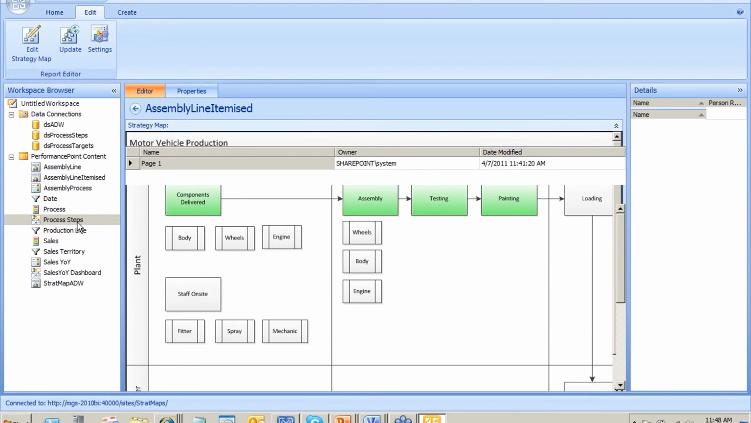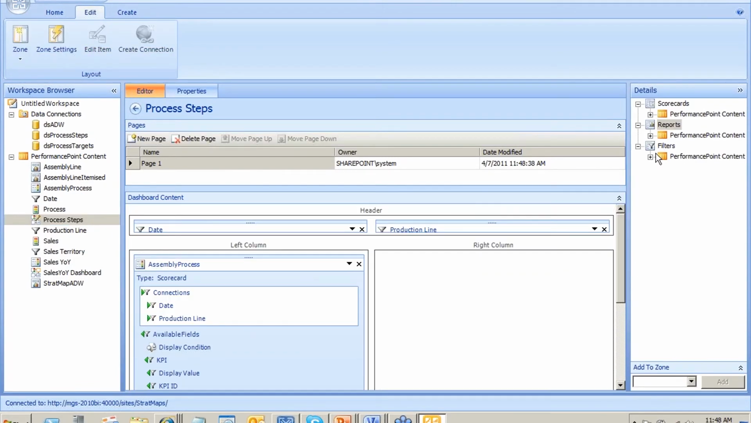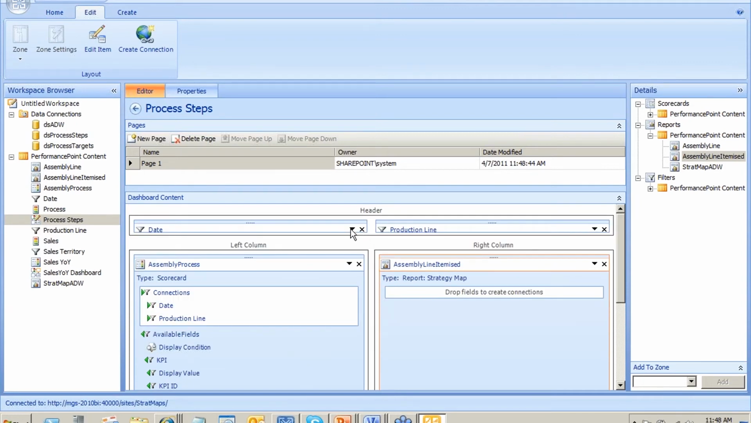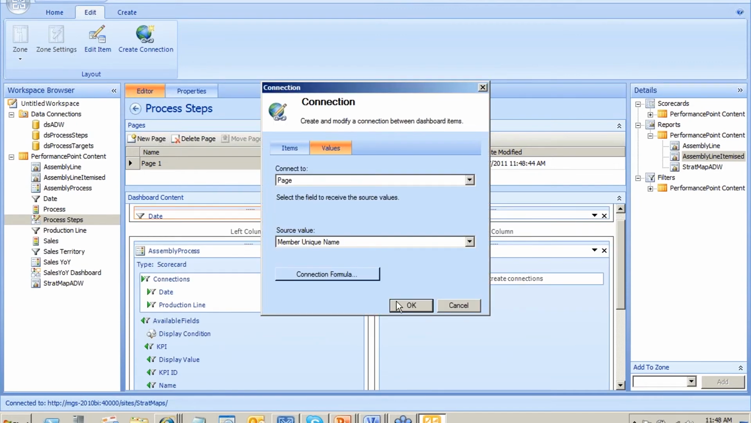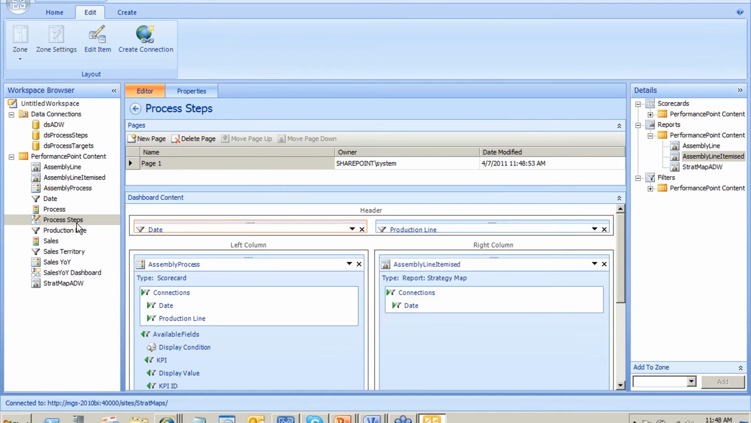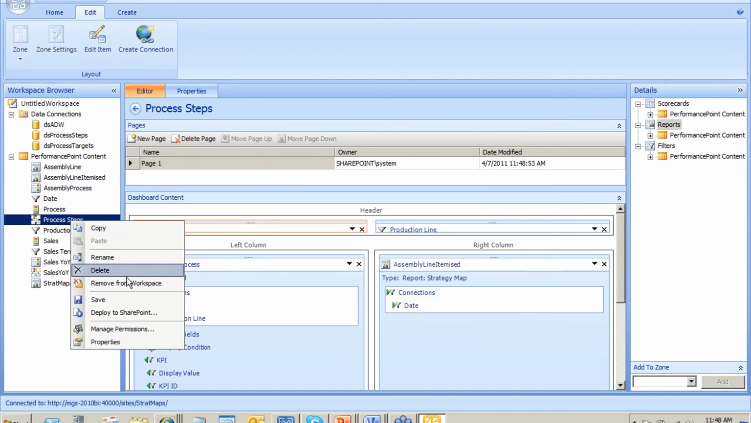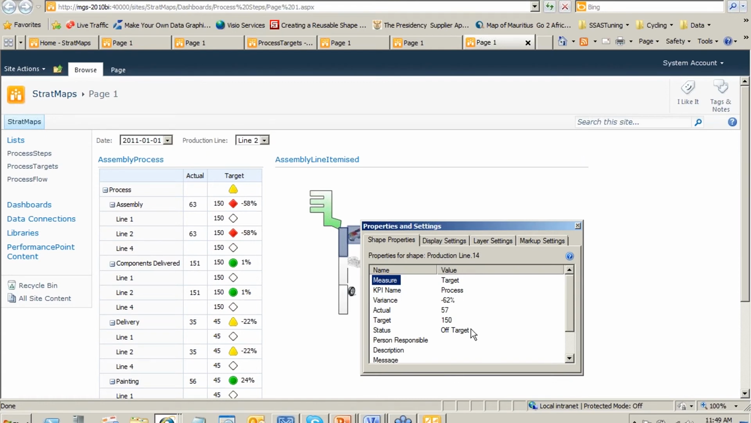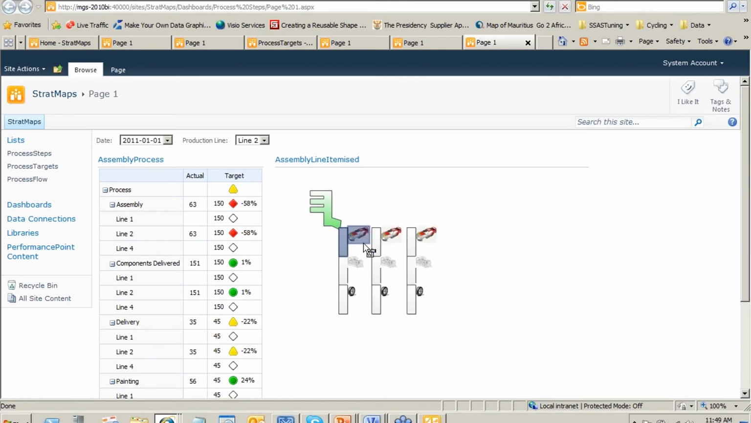And let's jump down to our dashboard process steps. I'm going to remove assembly lines. Assembly line itemized. Now what I'm not going to do is connect up the production line. I'm just going to connect up the date. Let's save. Deploy to SharePoint. And as you can see, it's showing up there. And those lines aren't showing up, but that would normally work quite seamlessly. Okay, Rachel, I think that's pretty much it.